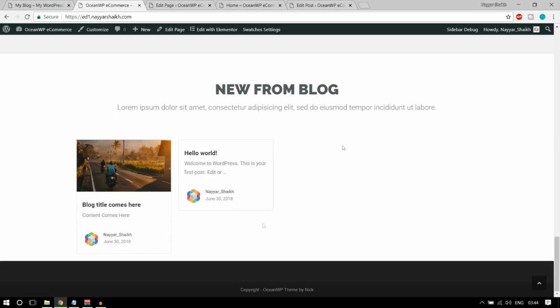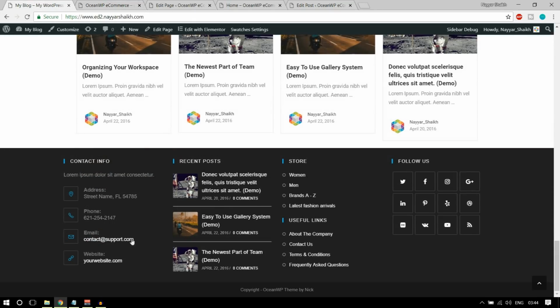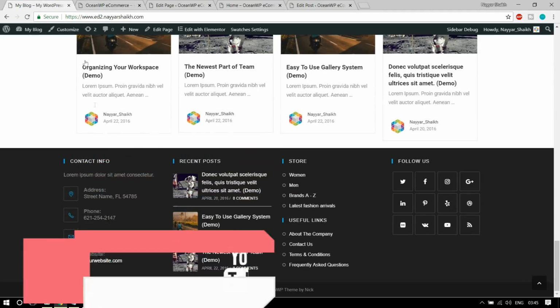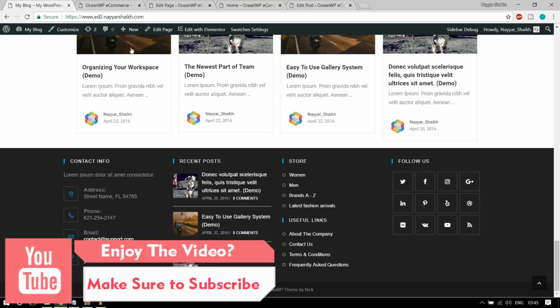Before that, first let's create a simple and beautiful footer. We have 4 different sections and 4 different important things are showing up over here. So let's add this. Very easy. You simply have to drag and drop widgets and you don't have to do anything. Let's see how we can do that. The first thing is this contact info.